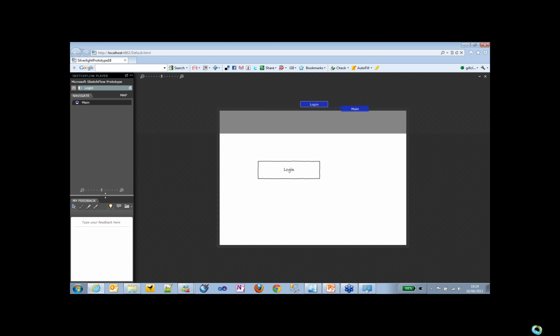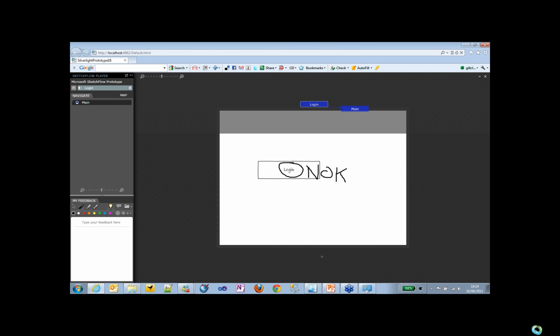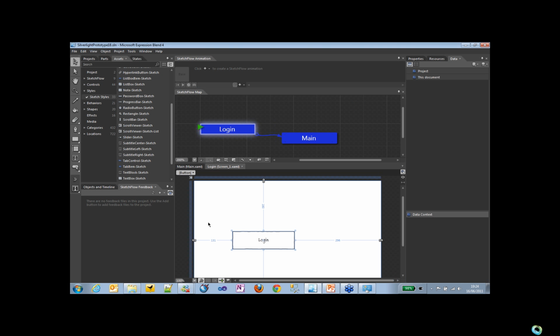For example, assume that he doesn't like this login screen. So we can simply say here, well, this is not cool. This is not okay. There we go. And he can export this feedback, send it to me as a feedback file. And when I'm back in Expression Blend, I can simply add in the Sketchflow feedback window, which is down here at the bottom.